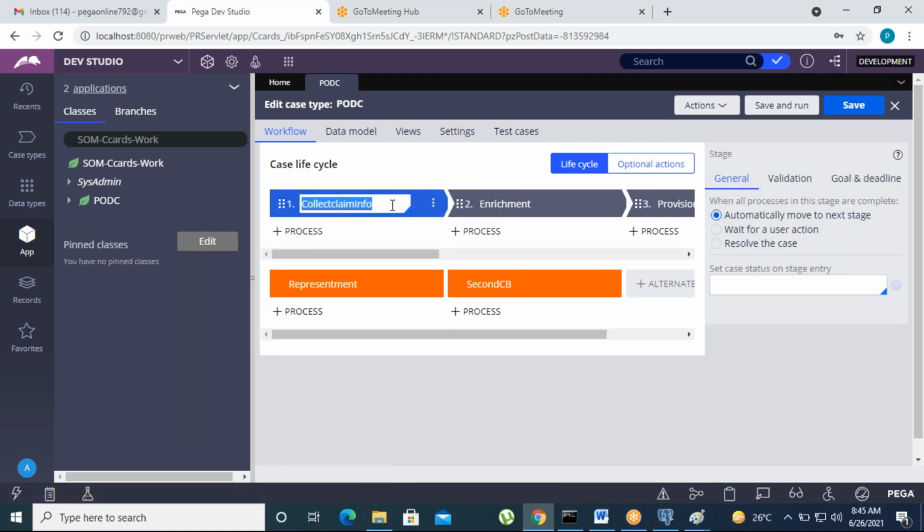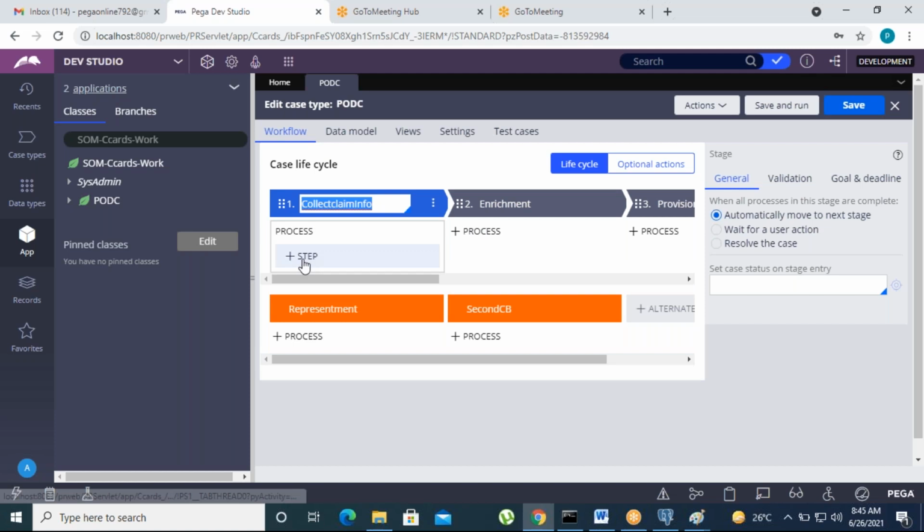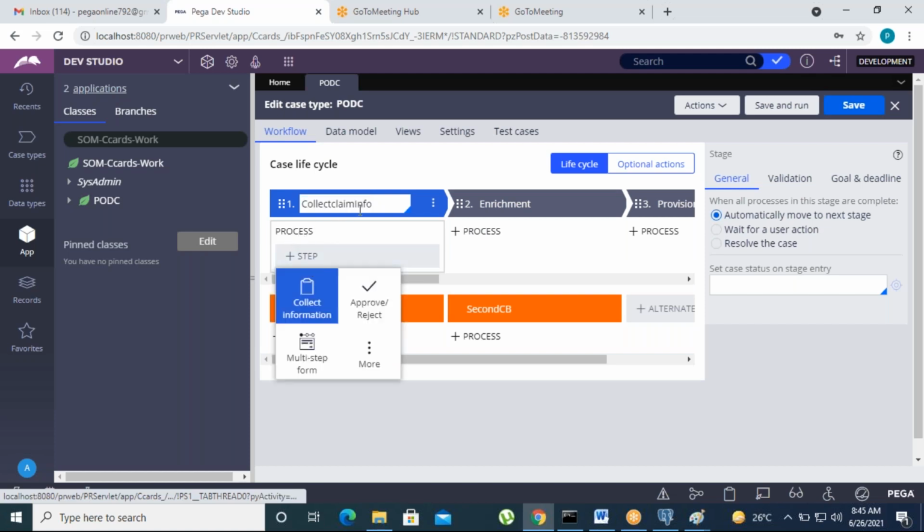Let's click on the first stage. Whenever you add the steps, automatically the process name will be the stage name only. So when you click on step, we'll get these 3 or 4 options. One is collect information. Collect information is nothing but collecting inputs from the customers. Okay, that is collect information.